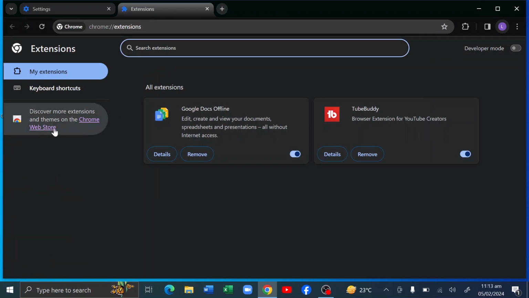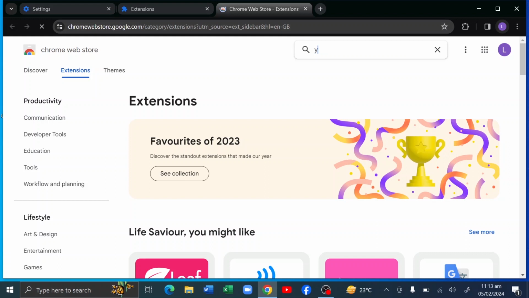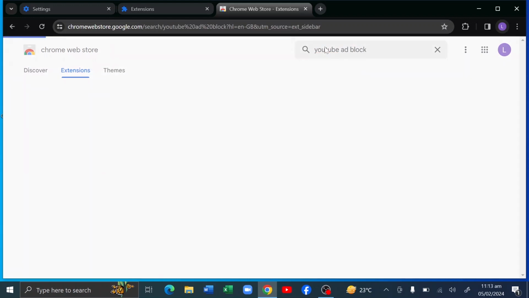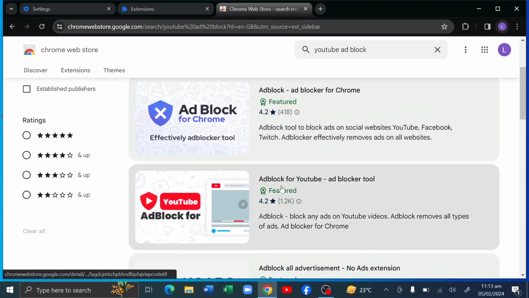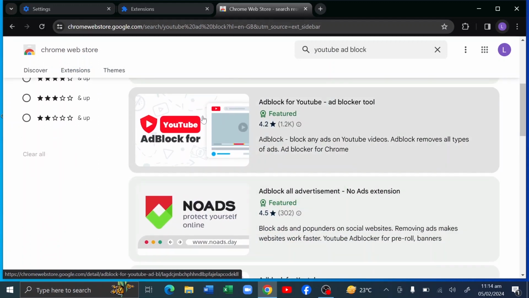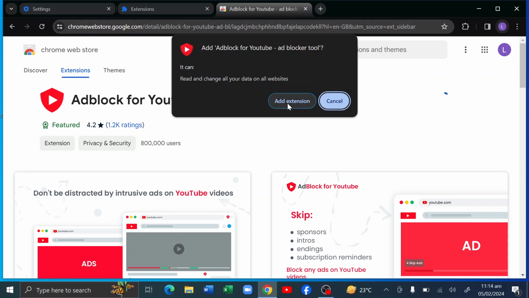go to Chrome Web Store, click and type YouTube ad block, hit enter, then choose this extension, click and add to Chrome, add extension.